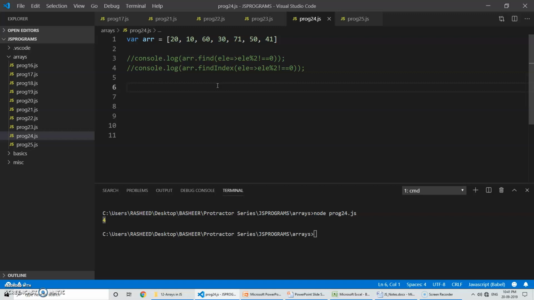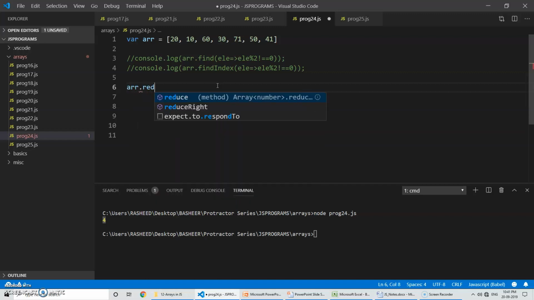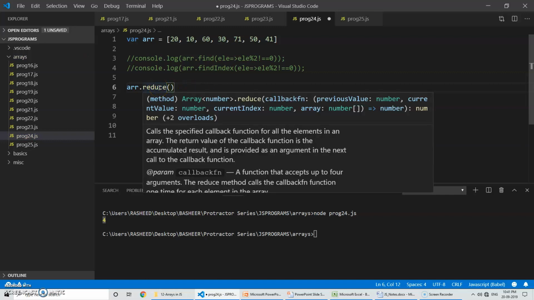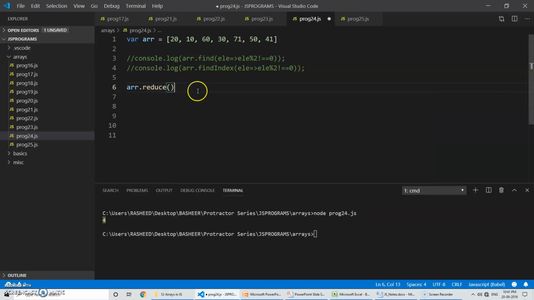Now let's talk about the third method, the reduce method. This is very confusing, but I will try my level best to make you understand better. For example, array dot reduce. Now try to read the definition: it calls the specified callback function for all the elements in an array. The return value of the callback function is the accumulated result, and it's provided as an argument in the next call to the callback function. It might be a little confusing, but I will tell you what exactly it is.